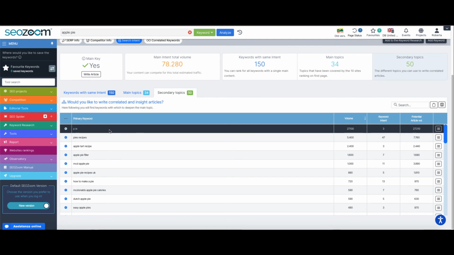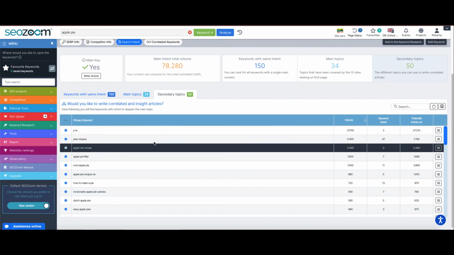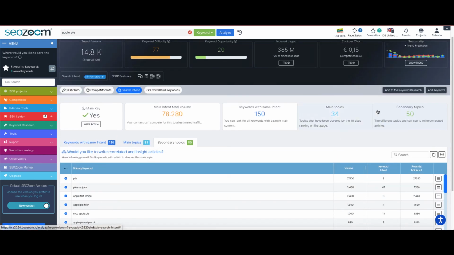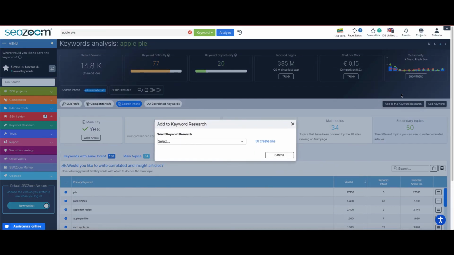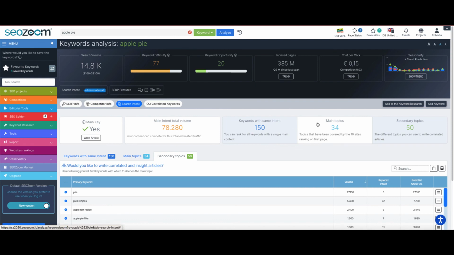Once our analysis is concluded, we can then decide to add the keyword within a keyword research by clicking right on the Add to Keyword Research button, so directly connecting to the insertion mode here in the upper left corner and finalizing our choice. Or we could click on Add Keyword to add the keyword exactly on the list our insertion mode is currently set on. Favorite keywords in this case.